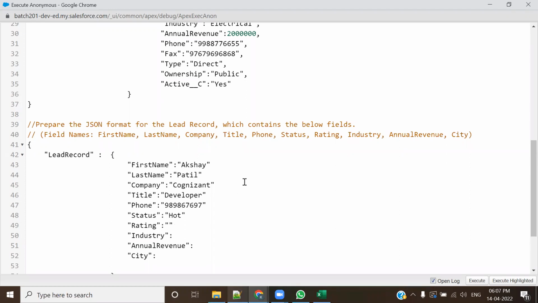Status, what is it? Open, not contacted. This is one of the statuses from Salesforce. And then rating is hot. Okay. Industry is, for example, banking.